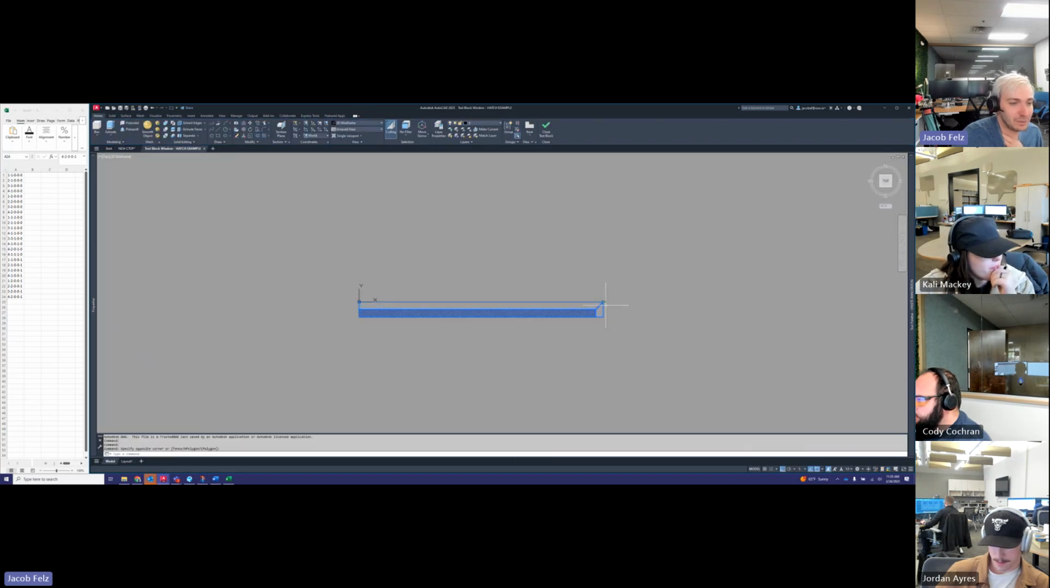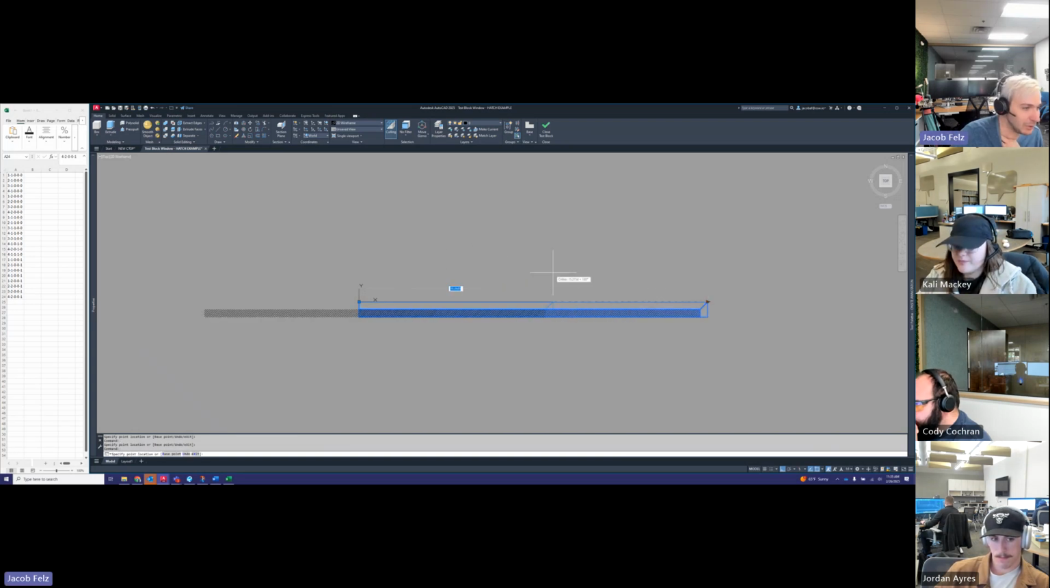I will say it is pretty finicky, so sometimes it doesn't always work, and you might have to rehatch it, but it looks like it's working here. But it does go a little bit goofy.